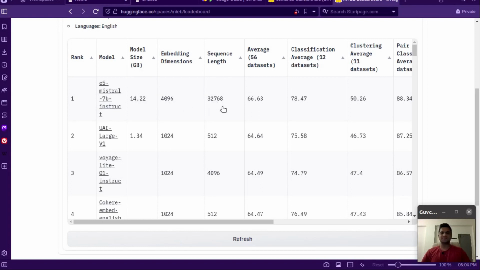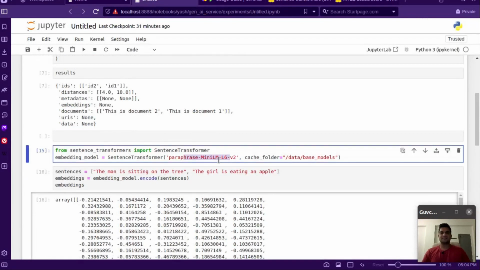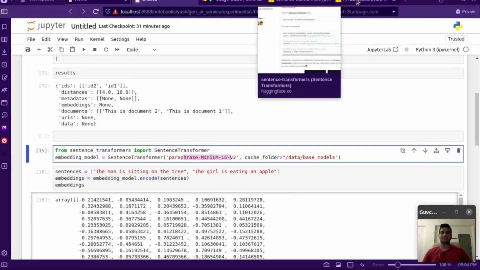And then the sequence length. Sequence length is basically the limit of tokens that you can send. You can only send this model around 32,000 tokens, and only for that you can get the embeddings. So even there's a limit for that. Even the MiniLM model that we used must have some limitations. We should check what the limitations are. So we can't get embeddings for a huge text. We can only get embeddings for a certain window of text.